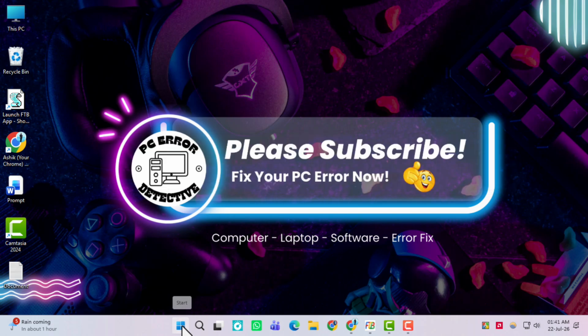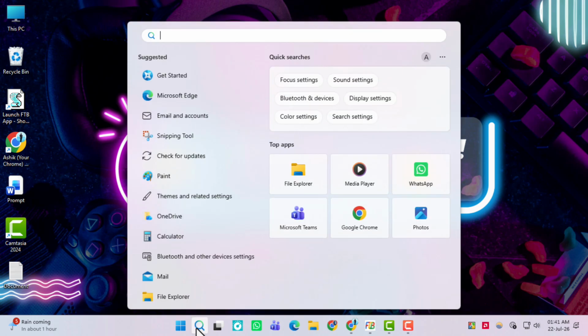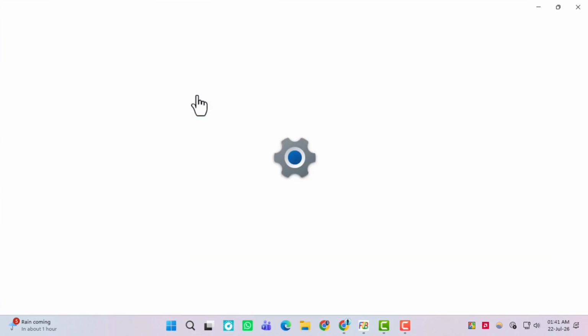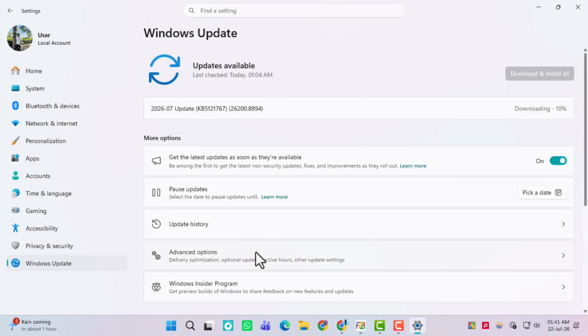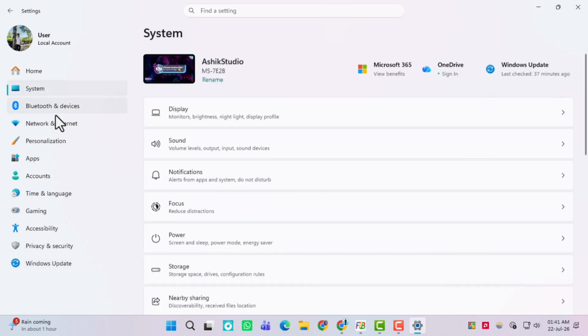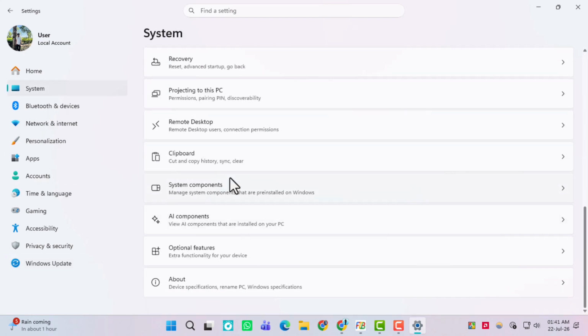First, click on the settings option on the start button. Alternatively, you can type settings in the search bar and open it. Once you are in settings, scroll down and go to Windows Update or click on system option. Inside the system menu, you will see several different options.